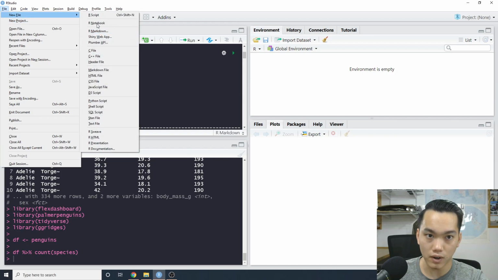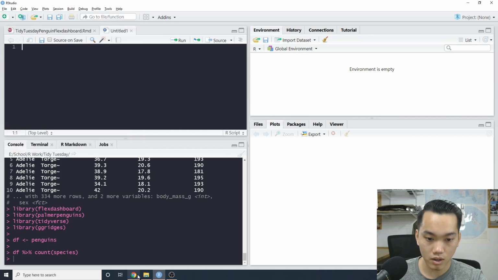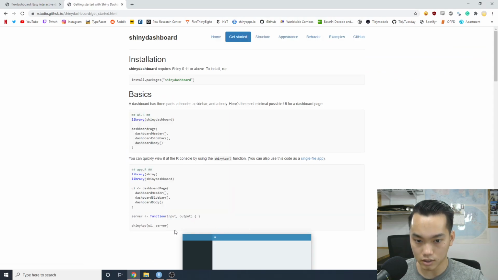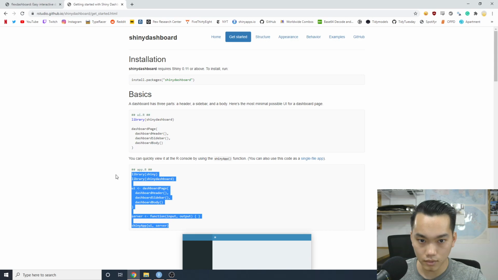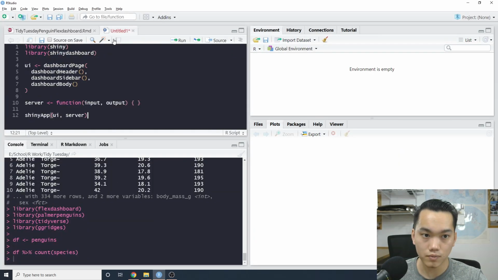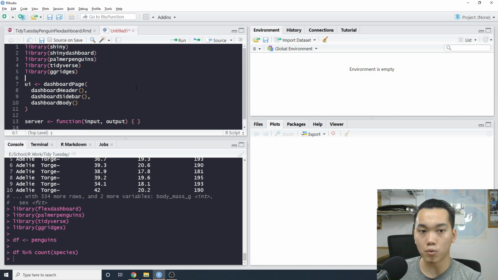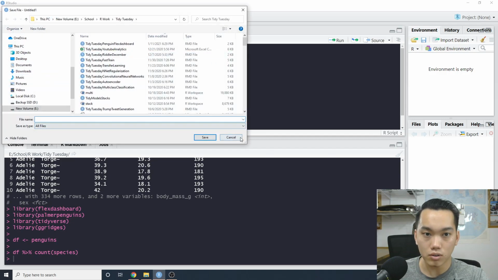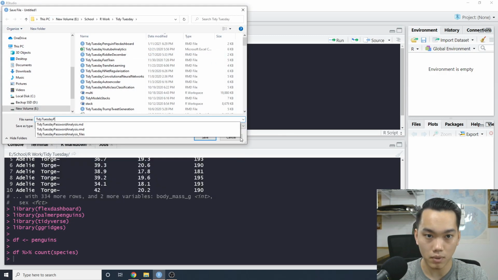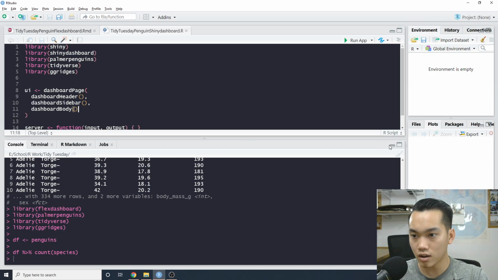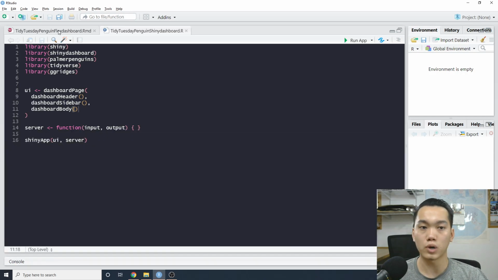So I'm going to do a new file. I'm actually going to go back here and go to Shinydashboard, get started, copy and paste that in. I'm also going to load in this. So one thing that I really like about Flexdashboard is that, I'm going to do TidyTuesday, Penguin, Shinydashboard, it has this nice progression to it.